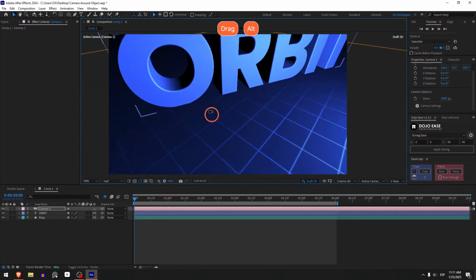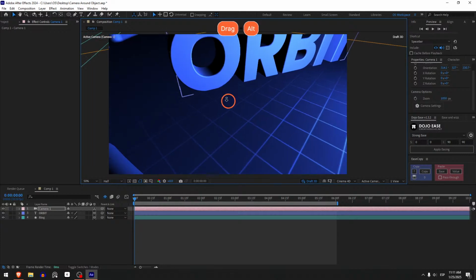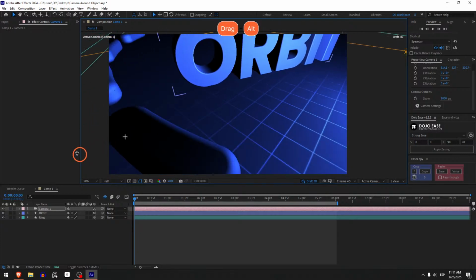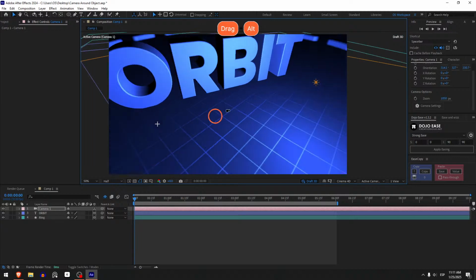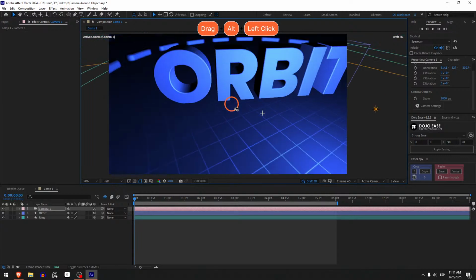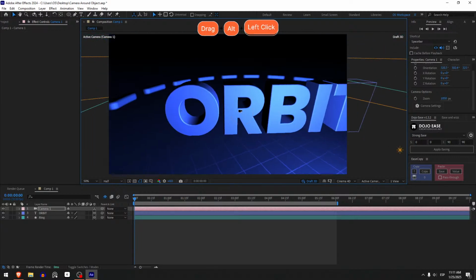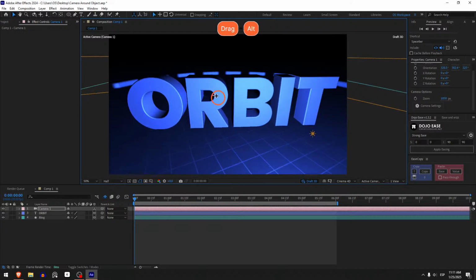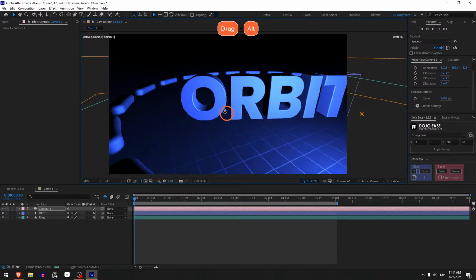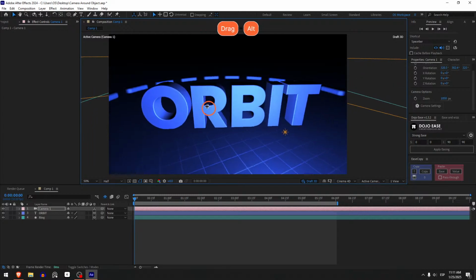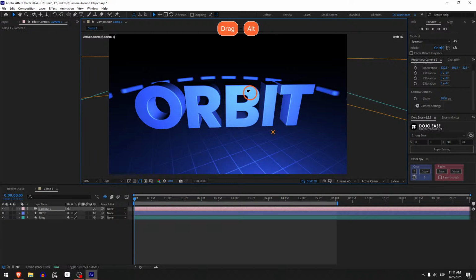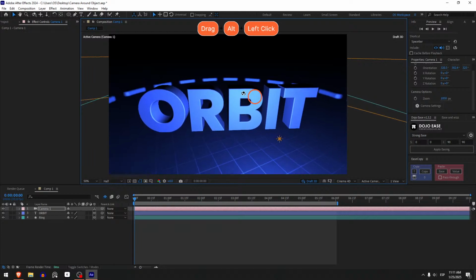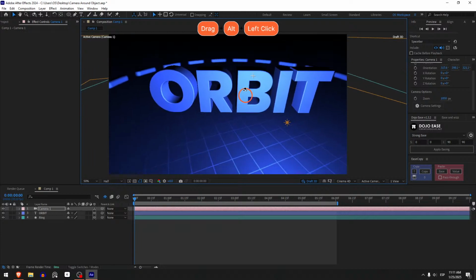Why is it so hard? It's so difficult to control the camera here. It should be easier, like in Blender. You just use the keys to move the camera around.